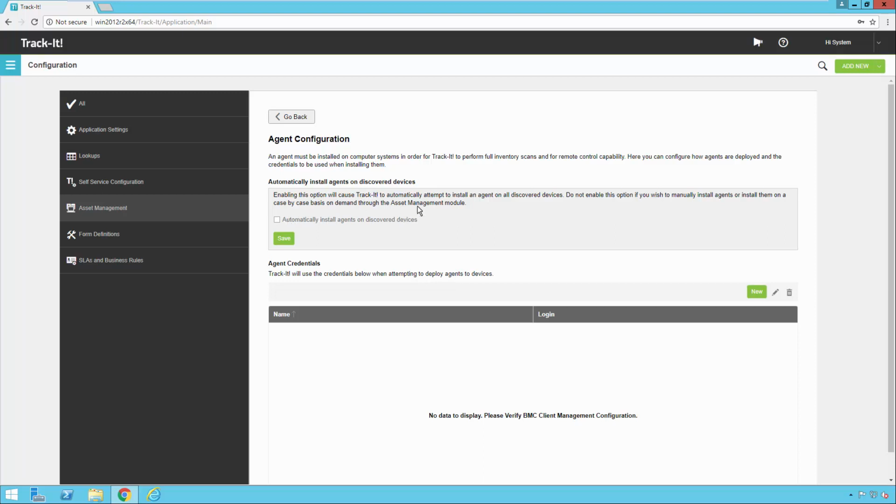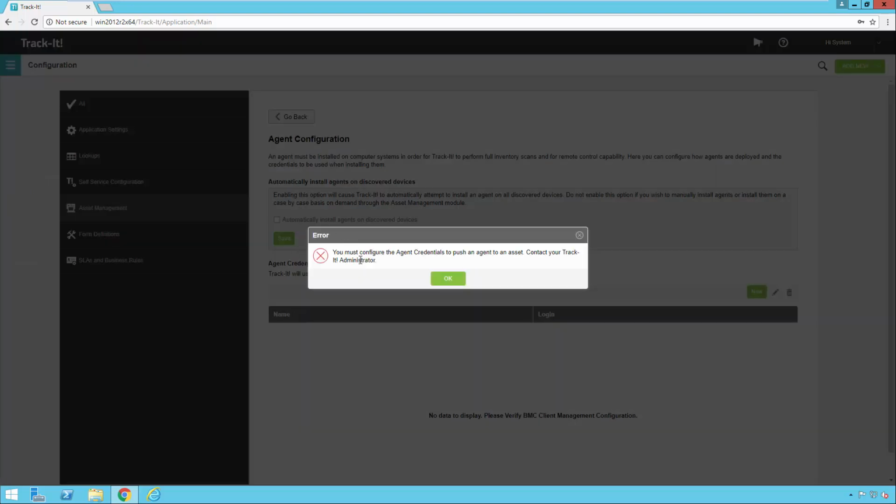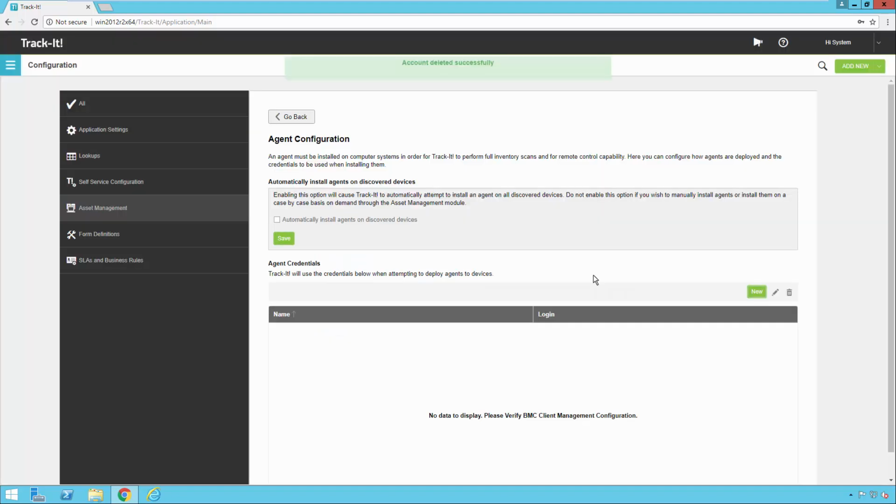If you fall into that boat, basically what you're going to want to do is check this box here and click Save. And notice I get a message here that says I have to configure agent credentials. So we're going to go ahead and look at credentials now because that's important. The credentials are used by BMC client management to push out the agents to these machines.